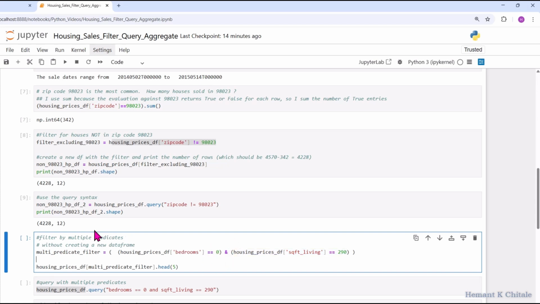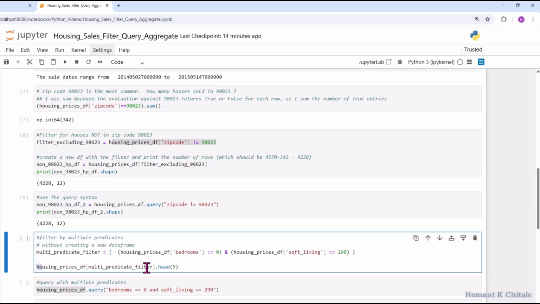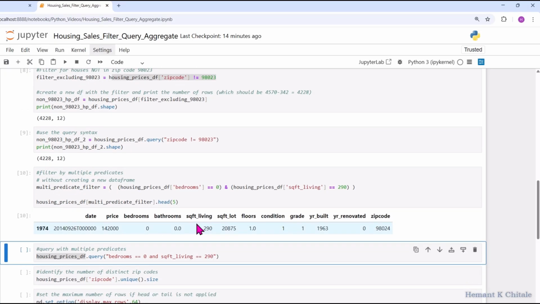And now instead of creating a new data frame, I just apply this filter to the data frame. And for ease of viewing, I just print only the first 5 rows that are being returned. So I say head 5. Okay, it seems there's only one row in any case, so it doesn't matter whether I want head 5 or head 1. So there's only one row which matches this condition.